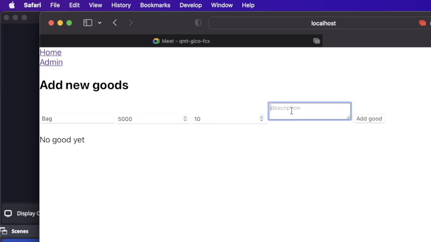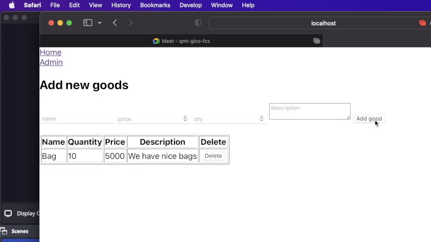Let's say we have Nike box. So let's add another good. Let's say shoes. Let's say the price of the shoes is 3,000. Let's say the quantity of the shoes is 50. Then you can say shoes, Italian shoes.